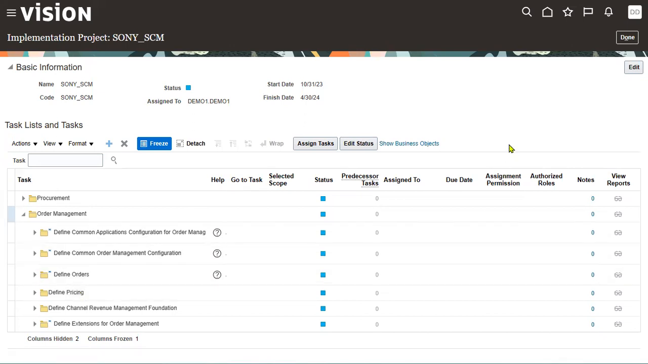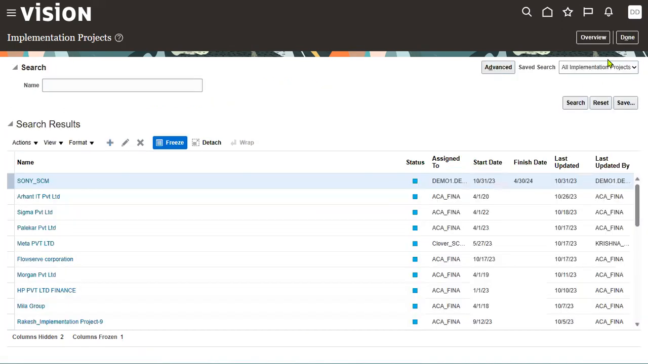So this is about how the things can be done over here, how the implementation project will be created here. The implementation projects are mainly to manage the project information whenever we are implementing for the client. We will be performing that.